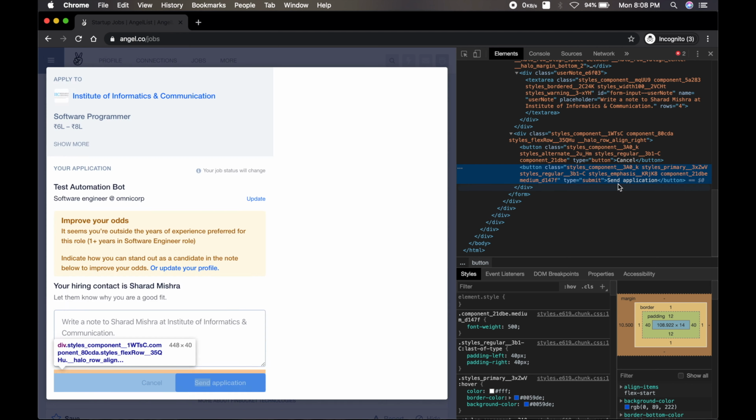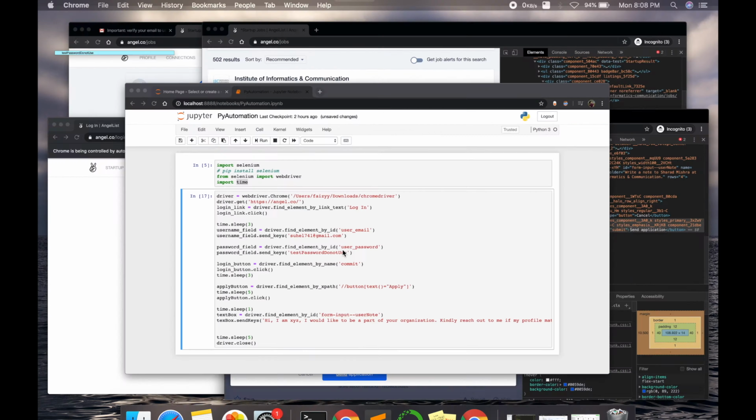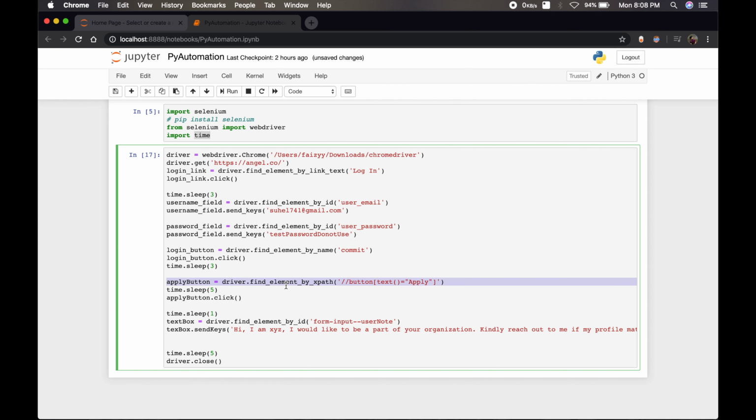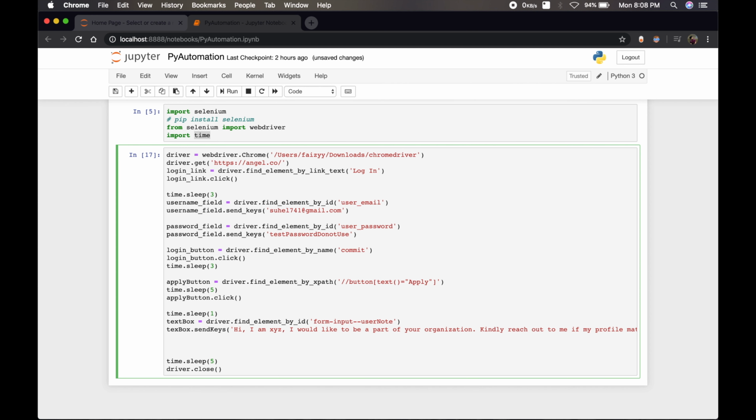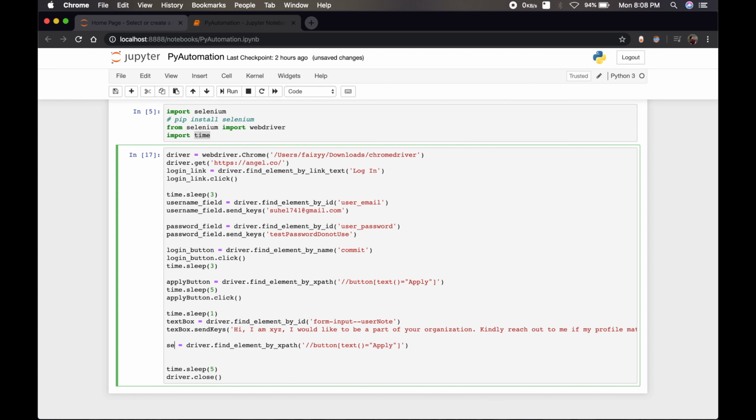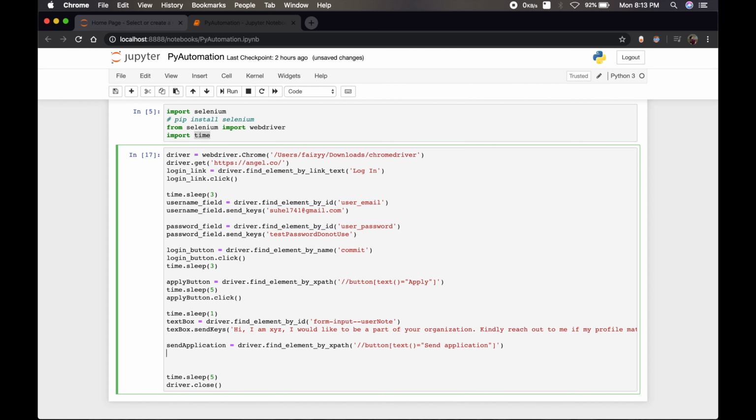So this is again a button with send application as text. We'll use the same method which we did for the apply button. This time this is the send application button. Let us finally click the send application button. Okay, we don't need any delays here because the view is already loaded. I will increase this timer to 8, maybe 7, so that it stays for some time.